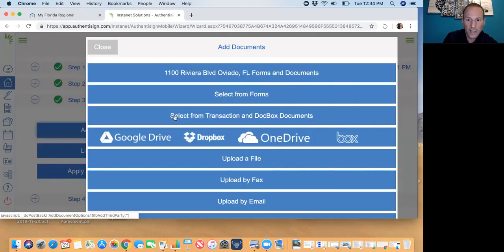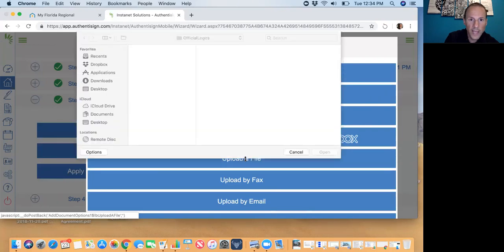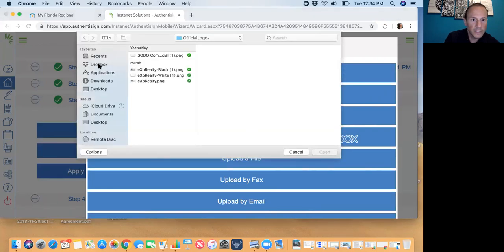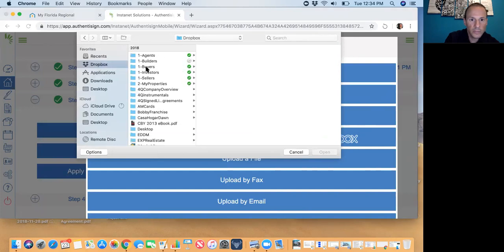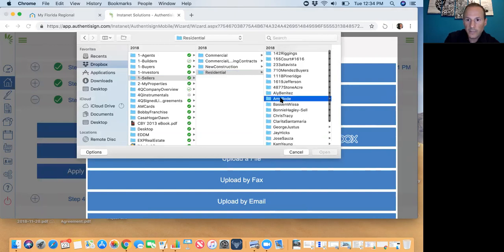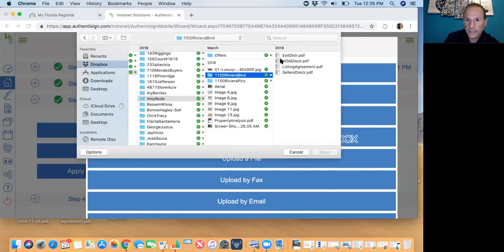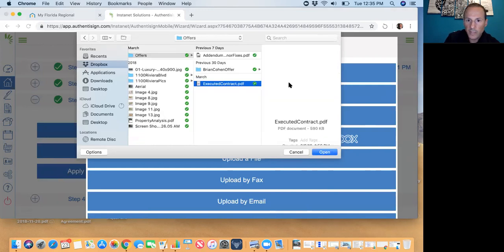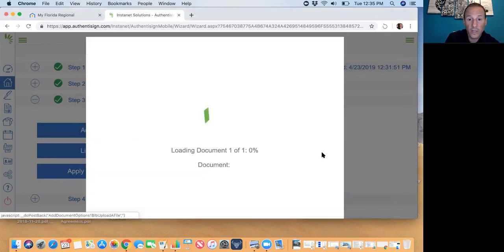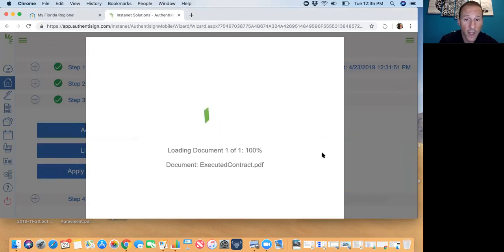So let's say I wanted to do that. Let's say I wanted to upload an outside document. I would go here to upload a file, because I want to upload a file that I've saved on my computer. So if I do that, let's say I go to Dropbox, I go to sellers, residential. Let's go to this same situation here, and let's say go offers. Let's bring up this contract here. Okay, so this is an executed contract already, but let's say I needed to do this. Well, I'll go ahead and add this to the transaction. Okay, so this is an outside document that I uploaded in here, right?